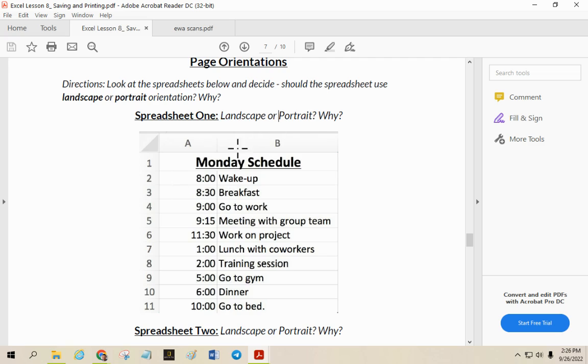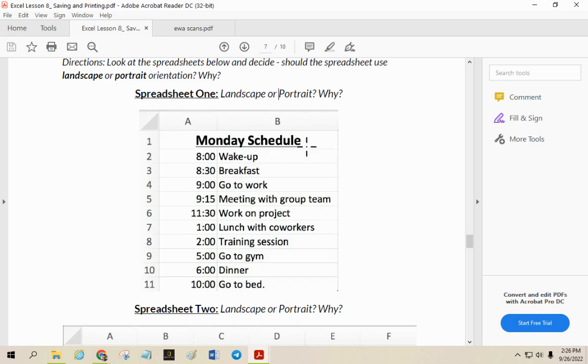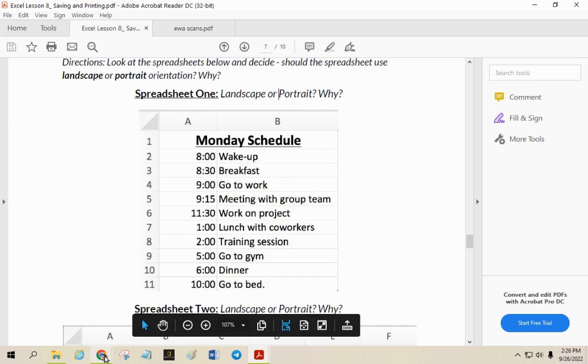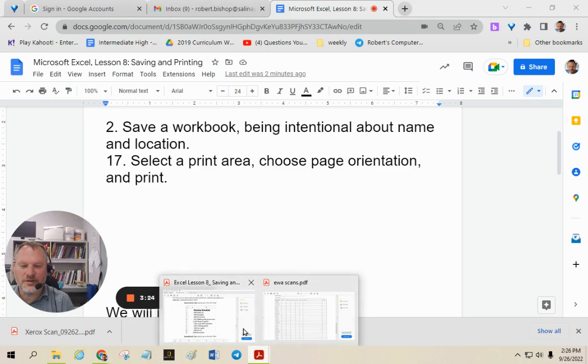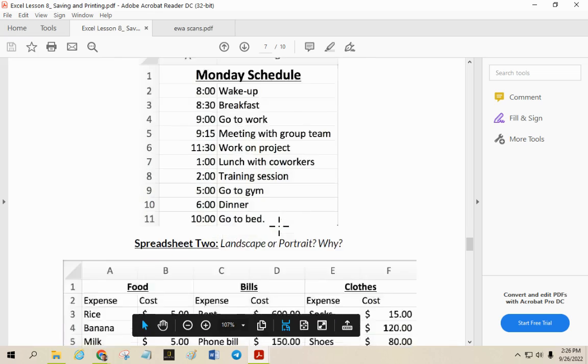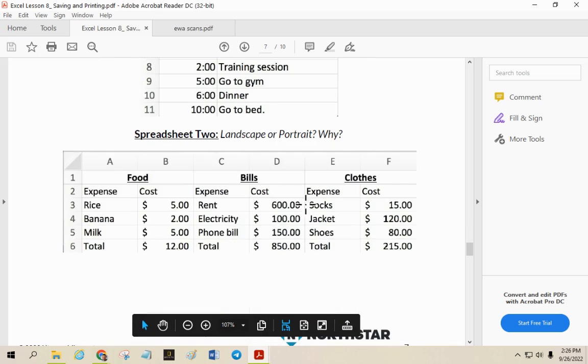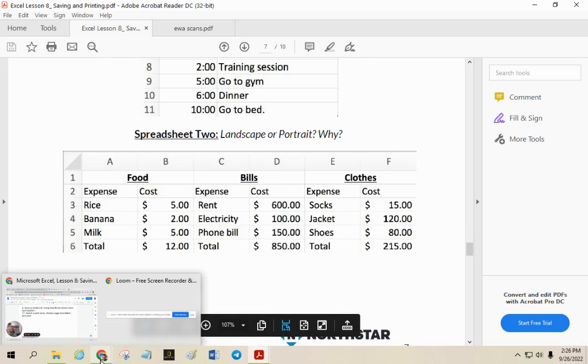So look at this spreadsheet. Should this be printed landscape or portrait? And why? Let me give you a minute to think about that. And then let's go down here. Should this be landscape or portrait? And why? Give yourself a minute and then start the video again to get the answer.